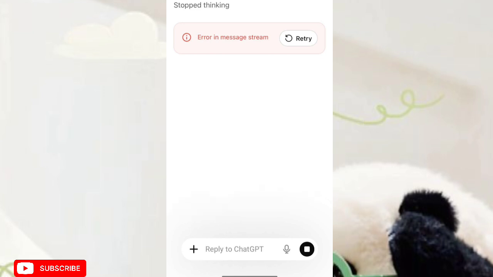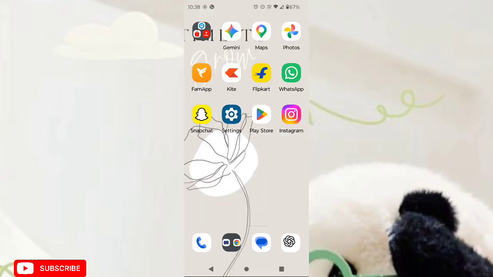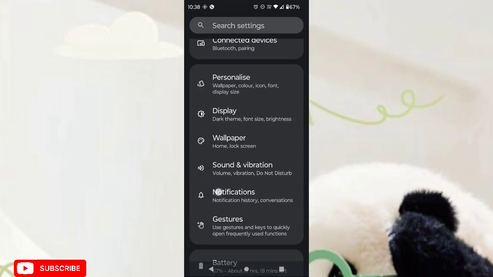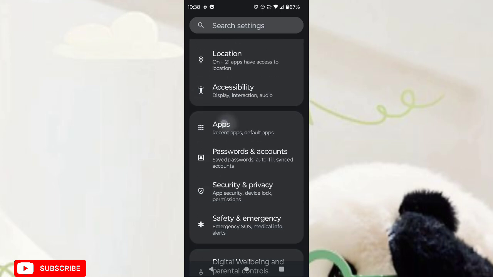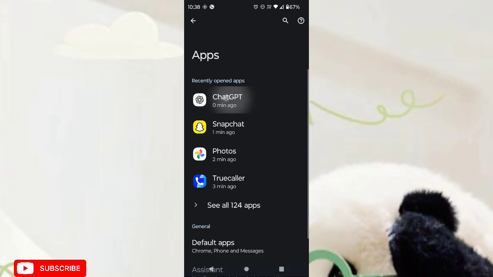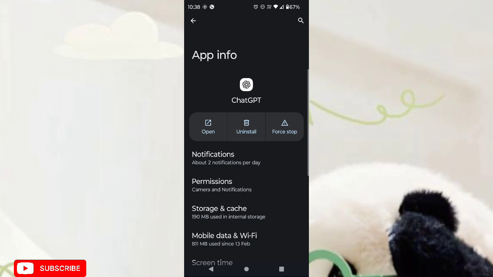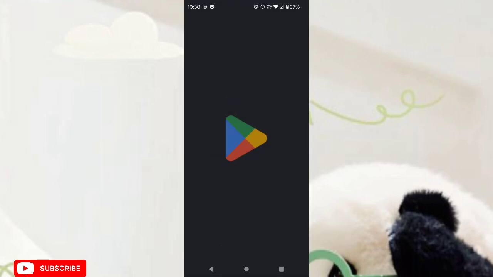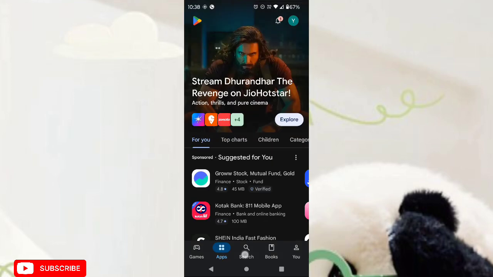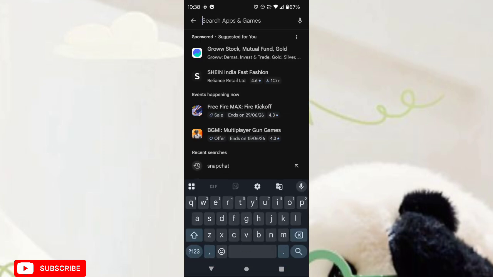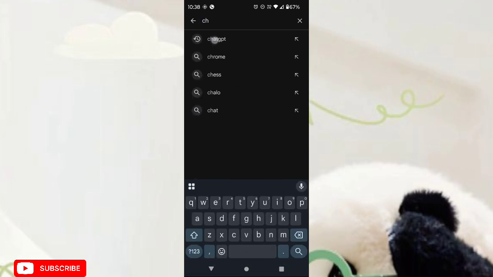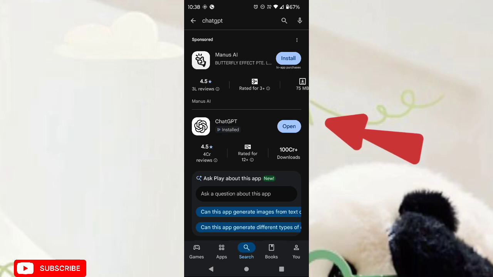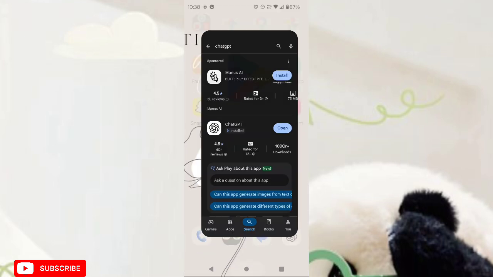And if the problem continues, now open the settings app, scroll down and click on the apps option. Now click on ChatGPT. Now tap on storage and cache and tap on clear cache. Now go back to the home page and open the Play Store app. At the bottom, tap on the search icon and search for ChatGPT. Now update it if not. After this, go back to the home page.